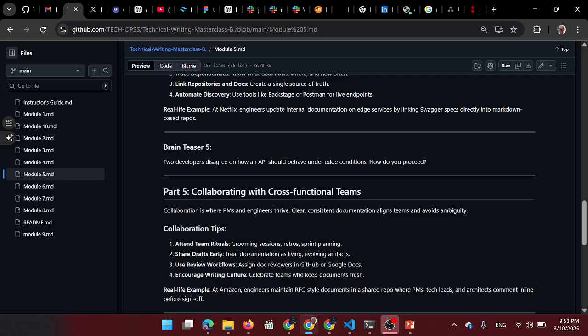Then we have Brain Teaser 5. Two developers disagree on how an API should behave under edge conditions. How do you proceed from there?